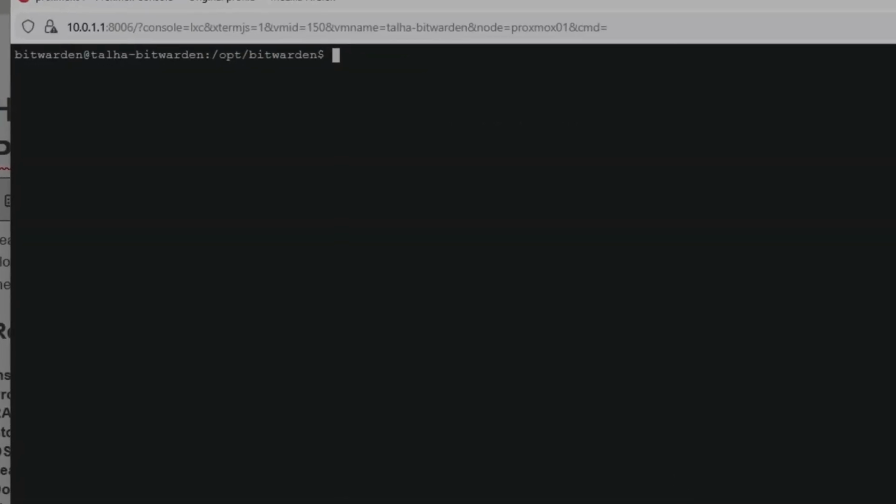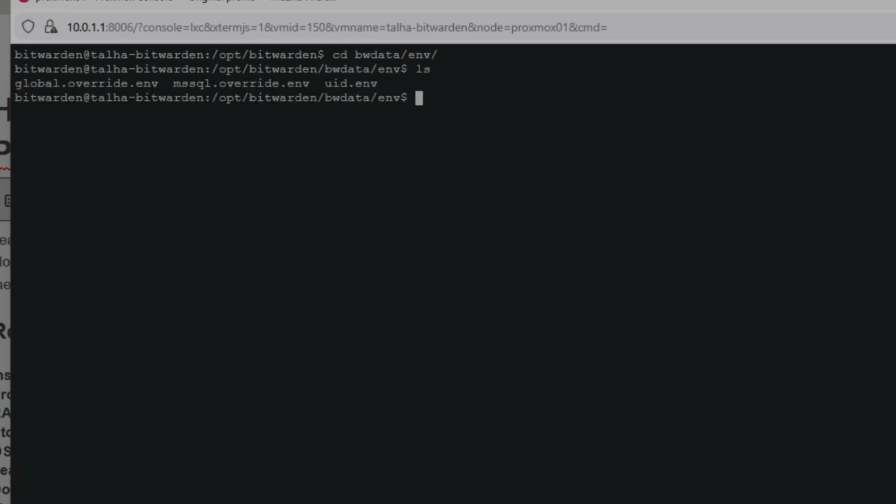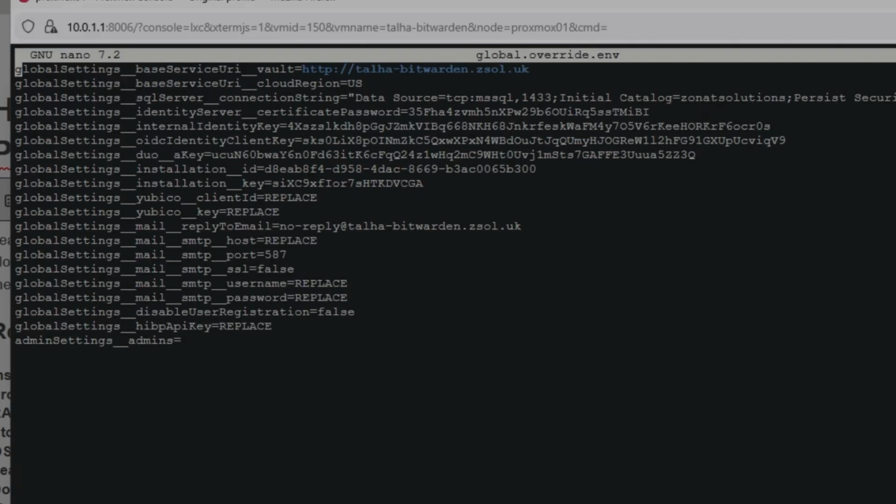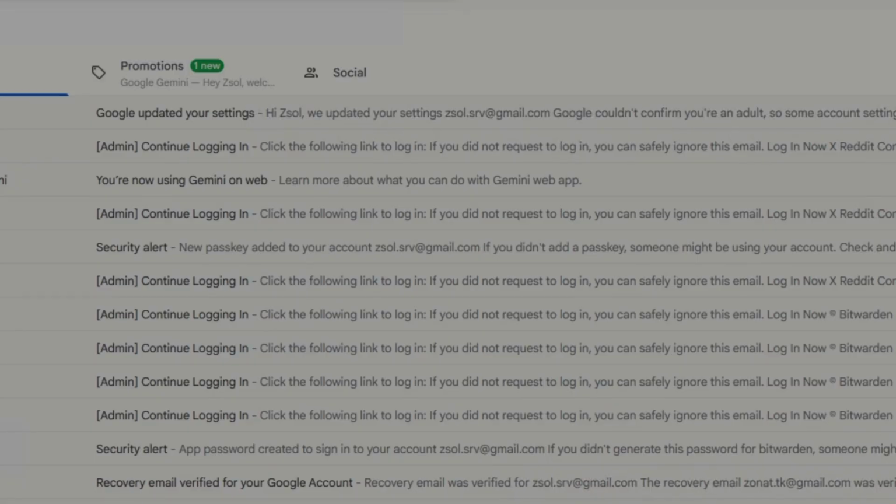Under the Bitwarden folder, go to bwdata and then I think it's env, yes, and then we are going to open the global override.env file. Here you can see it's already set up with one email address, reply to no reply at this.com, but I'm going to use the actual email address, my Gmail address. But if you have your own SMTP server, that's even better.